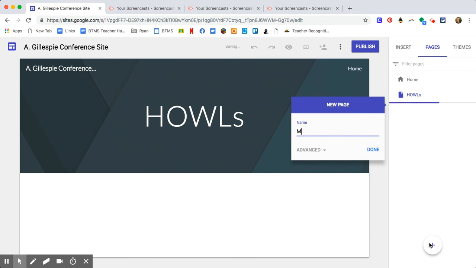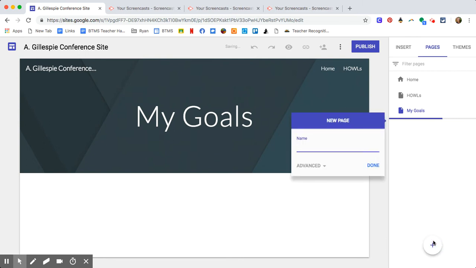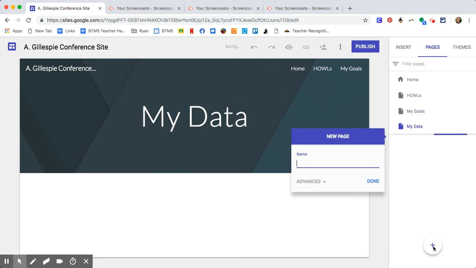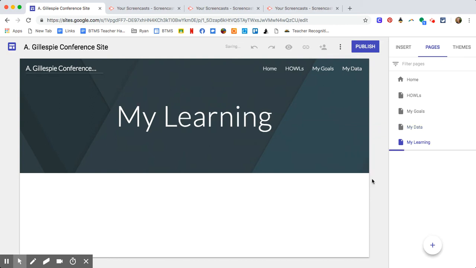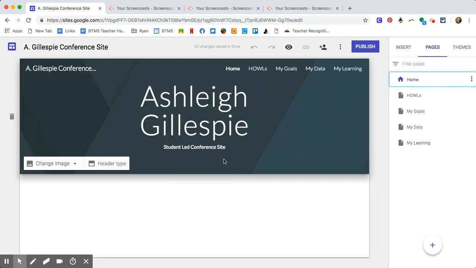The next one is your My Goals page. The next one is your My Data page. And then finally, the last one you're going to create is your My Learning page. Okay, so now we've got 5 pages. We're done with creating pages. We're going to go back to the home page, which we're on right here.